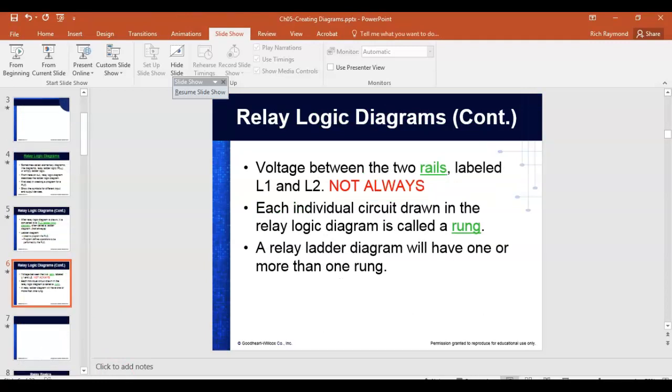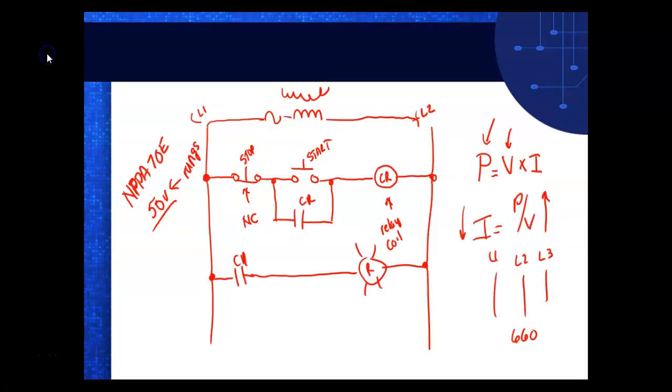So they're not always called L1 or L2, but there's usually some derivative like that. Usually L1 and L2 is in there somewhere. Each individual circuit drawn in a relay logic diagram is called a rung. A relay logic diagram will have one or more rungs, right? Are we okay? Question?